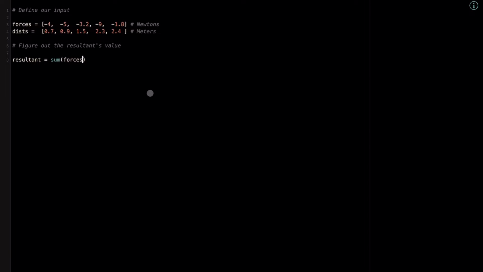So sum takes in an iterable object, and an iterable object is just an object that you can iterate over. Because forces is a list, we can iterate through each one of these values in the list. And what the sum method is going to do is give us the resultant. So we can check that really quick and print resultant to the console. If I hit play, you can see that the resultant force is -23 newtons. Okay, awesome. So I'll go ahead and just delete that. That was just for checking.